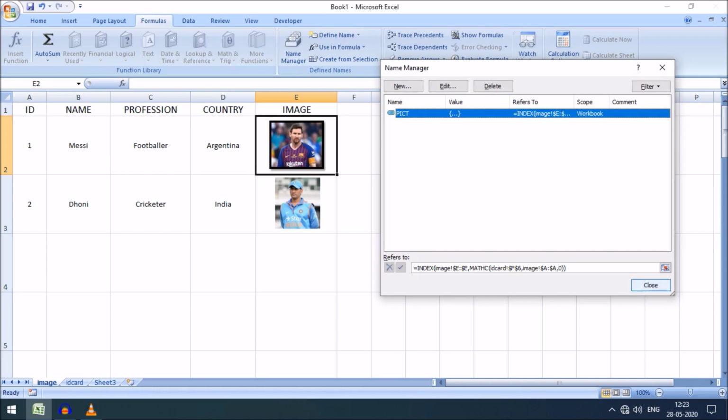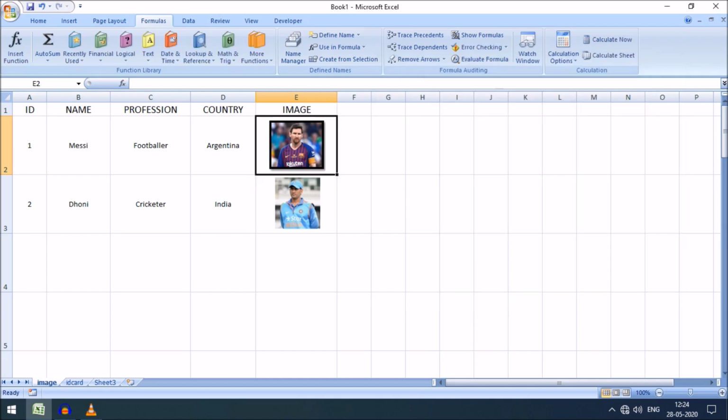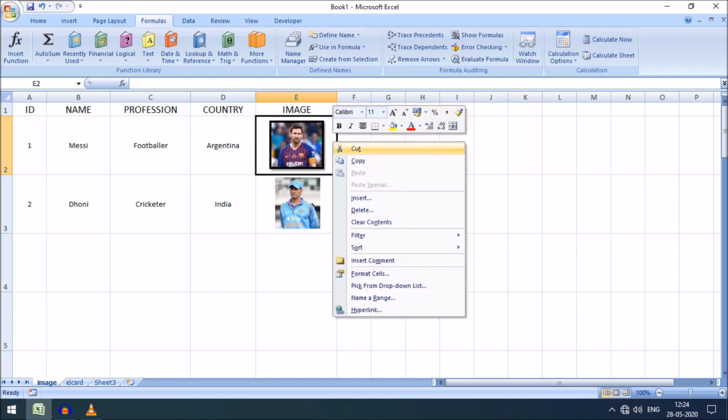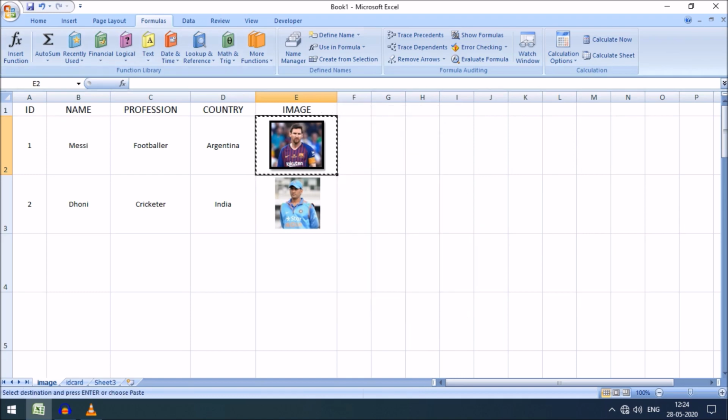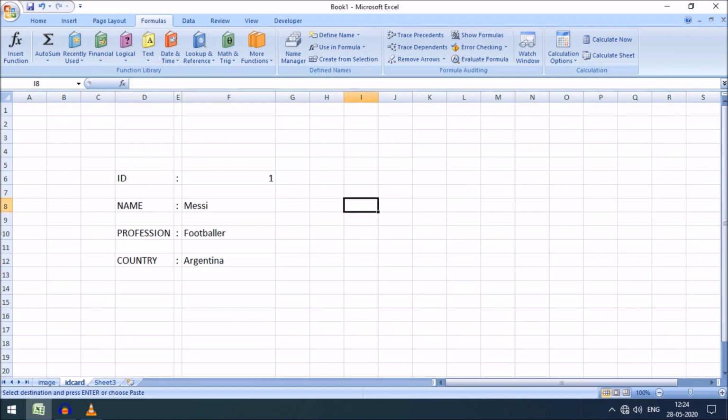And now we want to use this name when we require it. We want to call this name when we require it. Just close it for this moment. We need to copy this picture from here. To copy this cell, just right click and copy. And now we want to paste it here. Suppose we want to display this image here.